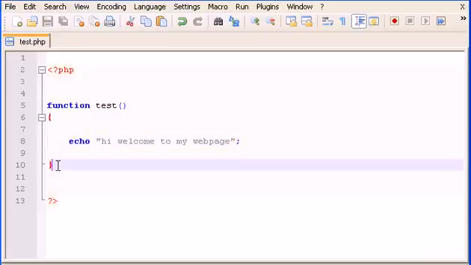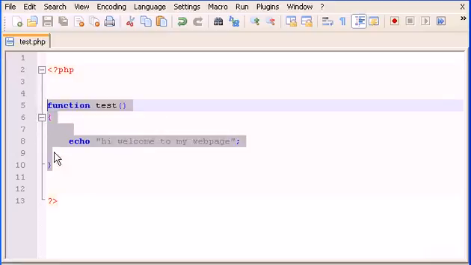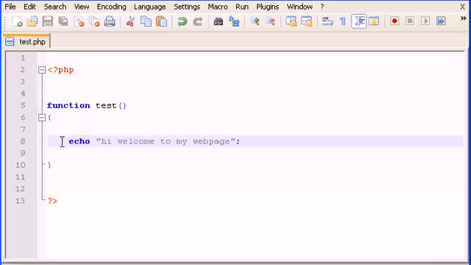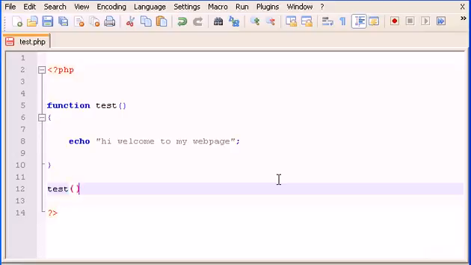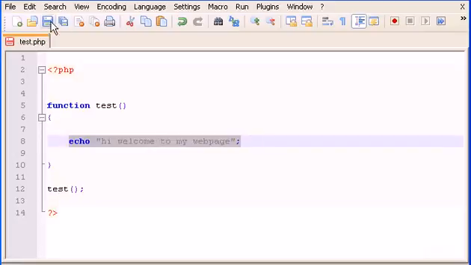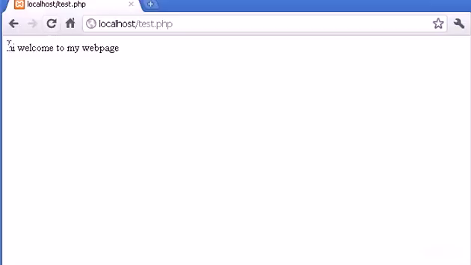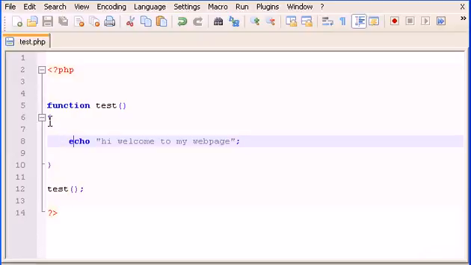Nothing happens because whenever you want to execute the code inside a function, you have to call the function. To call the function, you type the name of the function, parentheses, and a semicolon. This syntax will call whatever code is in there. Let's run that, and it outputs "hi, welcome to my web page." So it runs whatever code is inside the curly braces.